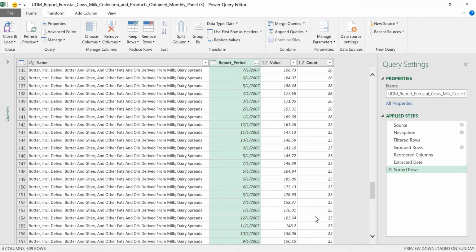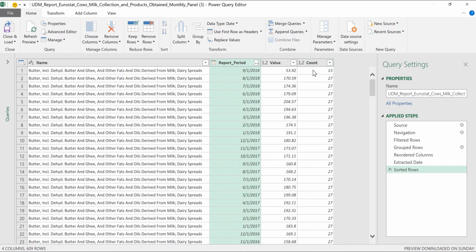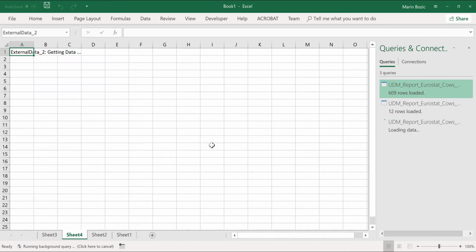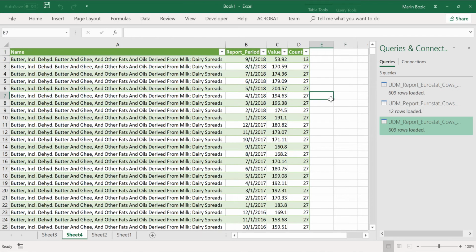That is important to know because otherwise we may interpret year-on-year growth as indicative of increase in butter production, whereas in fact it was increase in reporting coverage. So it's important to know how many states have reported. This number 13 here is important because we want to understand whether the month is completed or not. And we are ready to load. And we are done.